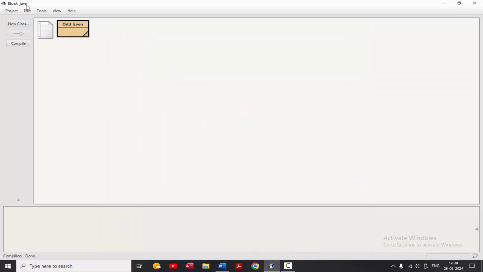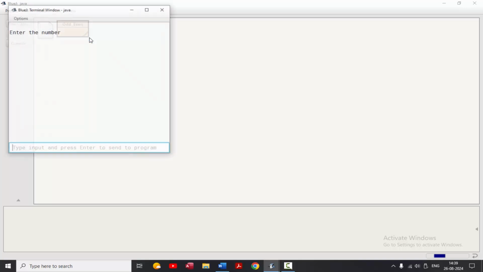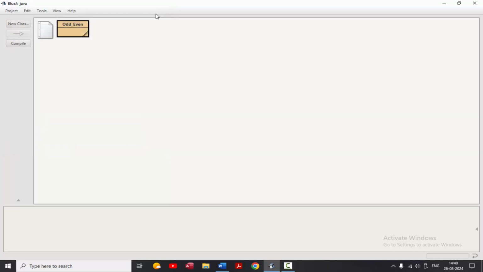Now let us check it again, whether this program is running or not. Okay, now it's showing enter the number. Let us enter the number 9. It's showing it's odd. So the program is running.